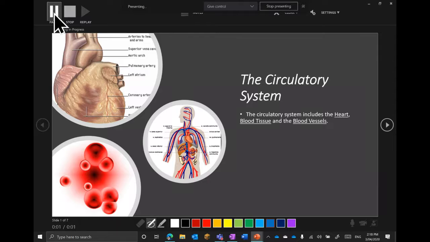Hi everyone, we are going to look at the circulatory system, and we should know by now that the circulatory system includes the heart, blood tissue and blood vessels.